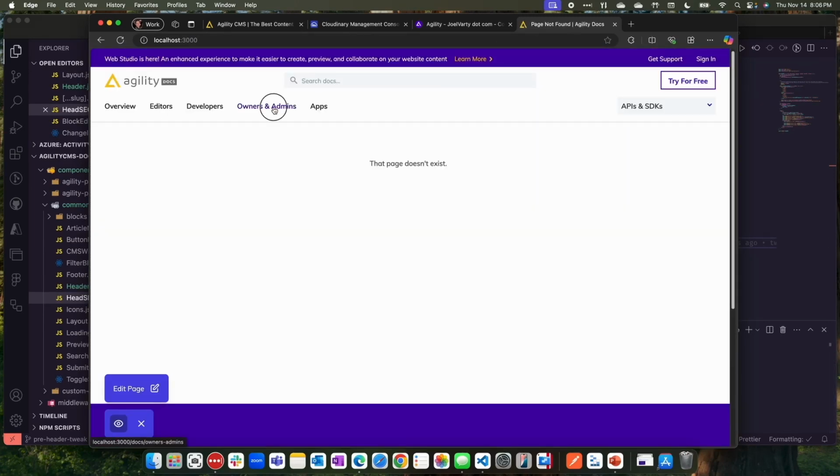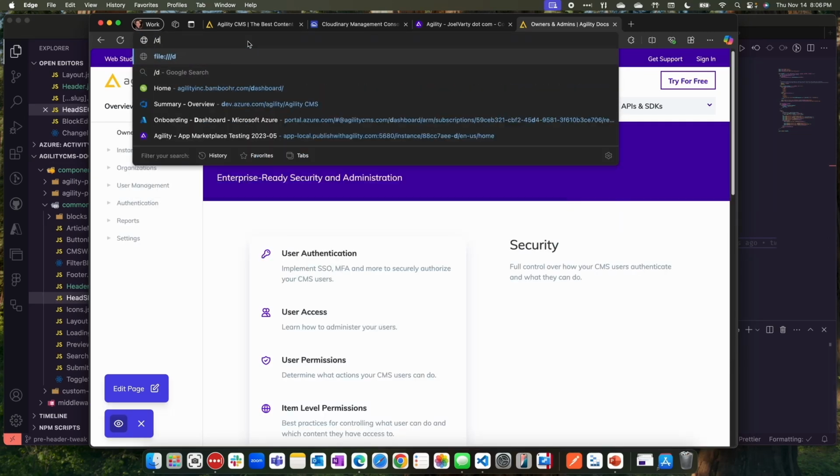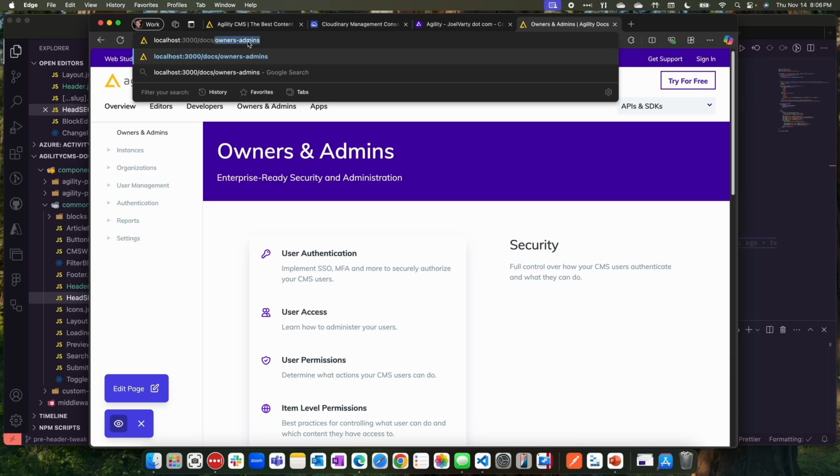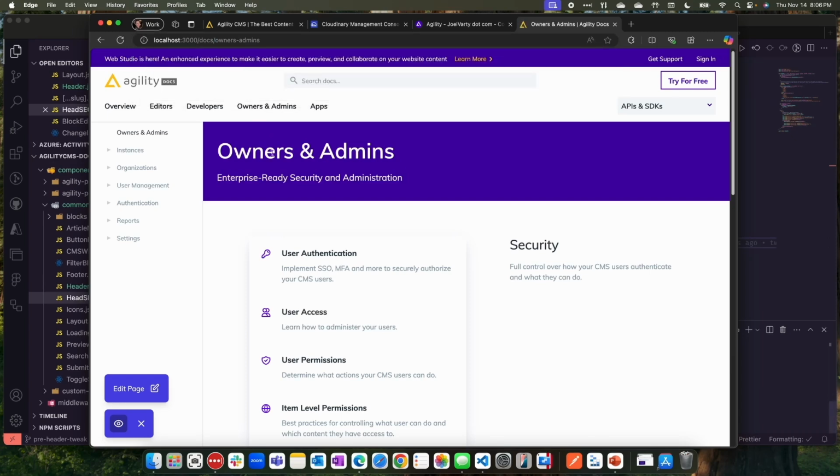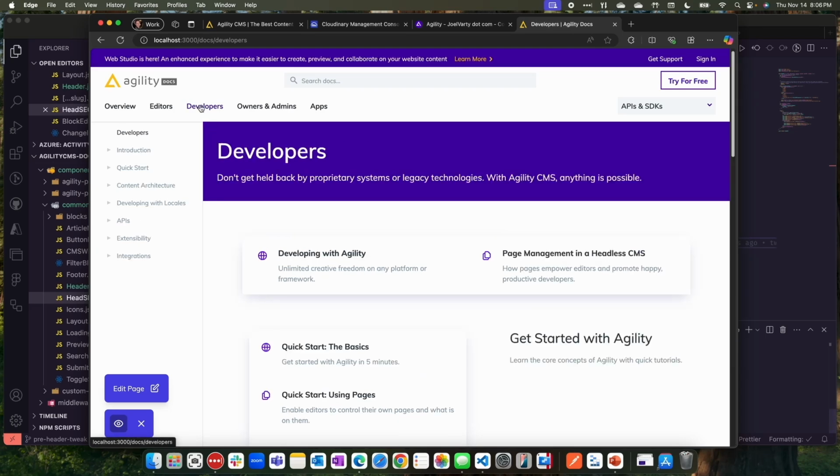And let's just go into something that's like a normal page. This is under a subfolder, /docs. So let's go to the owners and admin. Let's go to something interesting. Let's go to the developer section. That's always the most fun. Let's go to developing with Agility.